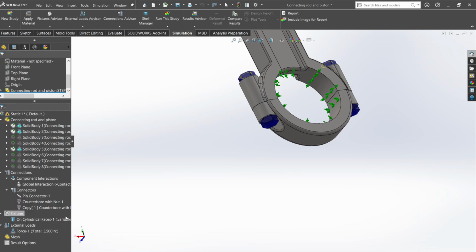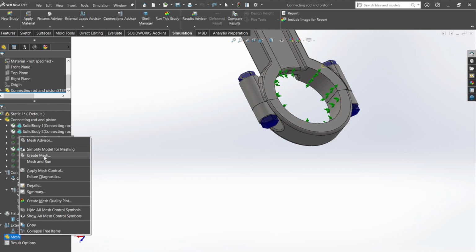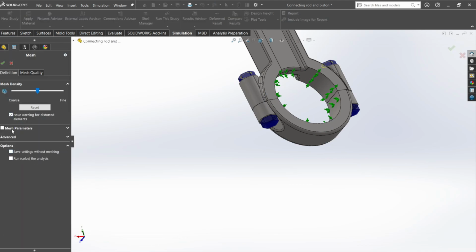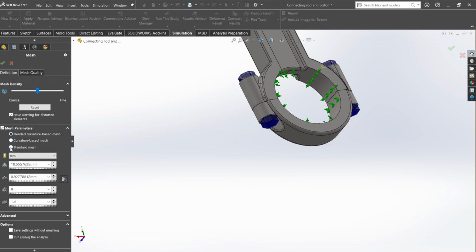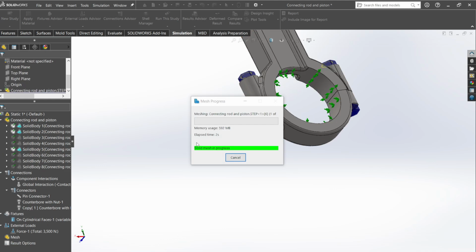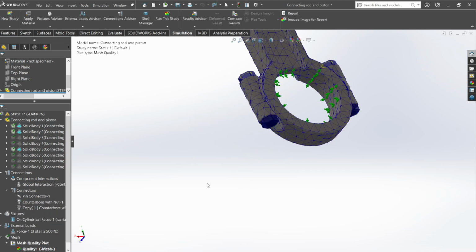And finally, our mesh. We have to create a mesh parameters and choose standard mesh. And now we have to run our study.